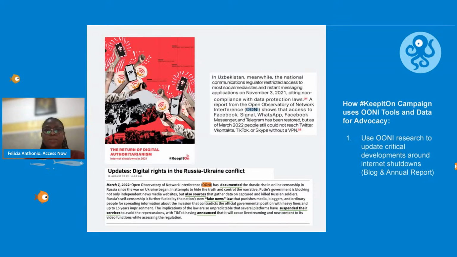So you can see we've referenced OONI's work, or we've used OONI's data to support press releases or the annual reports that we put together to highlight internet shutdowns. And so we use OONI research to update these critical developments around internet shutdowns, as you can see.